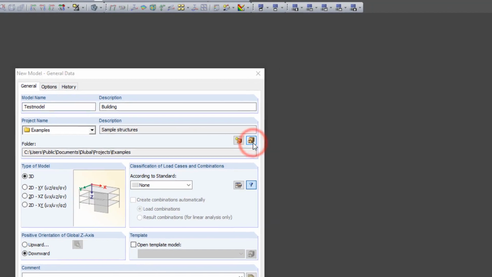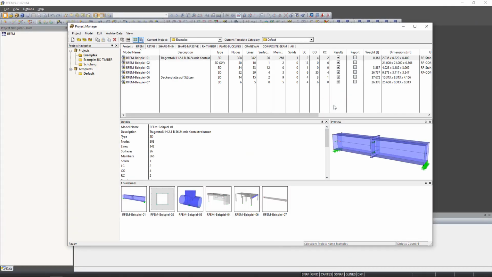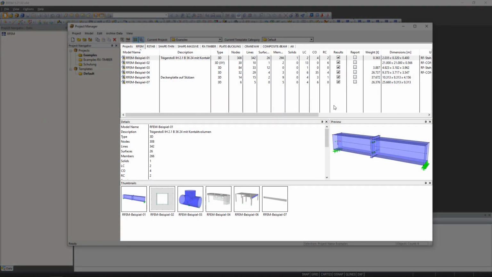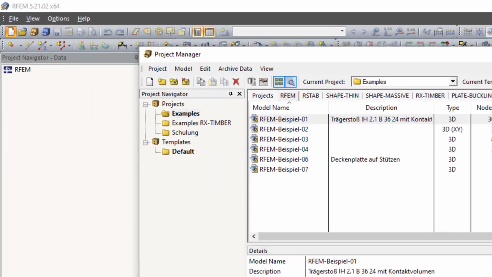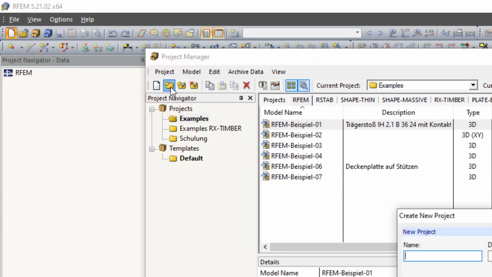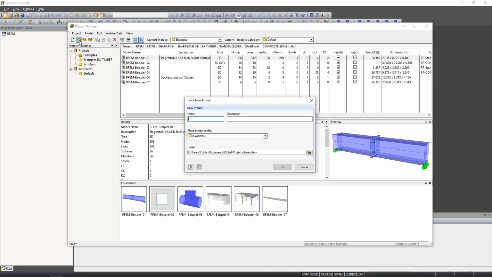To create a new project, we click the Project Manager button in the Basic tab. In the new window, we see our existing projects in the Project Navigator and their included models with basic data and preview. We click the New Project button.